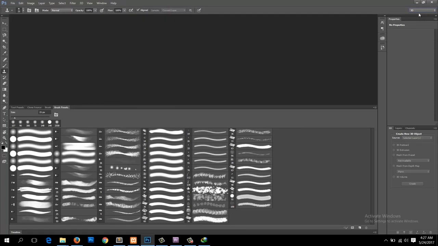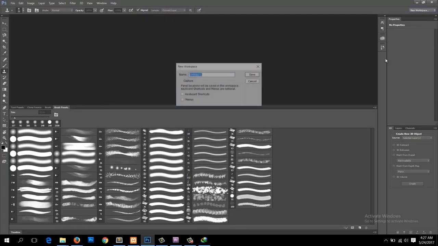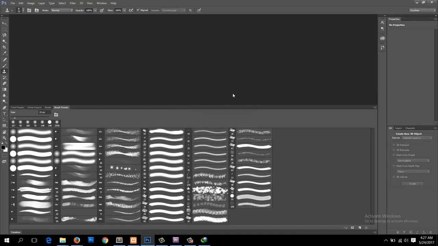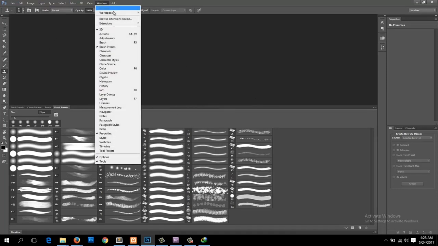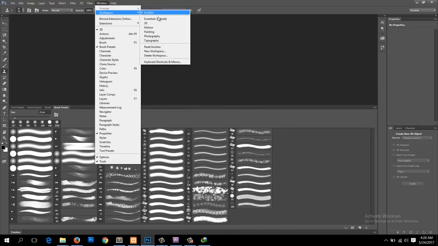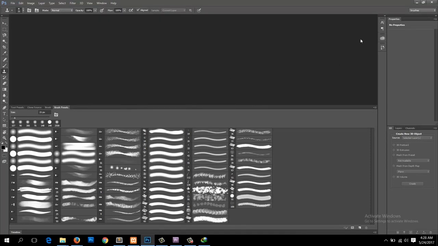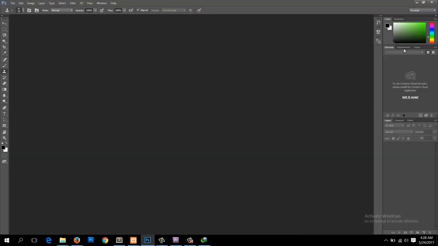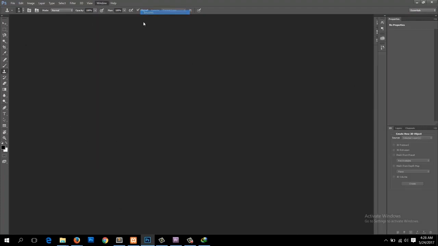And let's again create that and see. So if we create a new workspace and call it brushes, save, we can re-access it under Window, Workspace. You can see we have it there again. So if we change to Essentials and we wanted to return to the setup we have just created, we can go under Window, Workspace, Brushes.